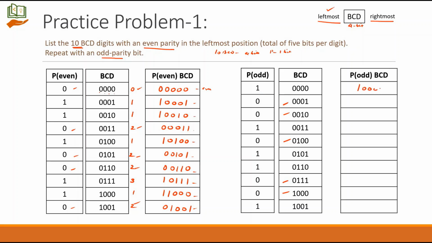1, 4 zeros, 0, 0, 0, 0, 1, 0, 0, 0, 1, 0, 1, 0, 0, 1, 1. So the first bit is the parity. The next 4 bits are from BCD. 0, 0, 1, 0, 0, 1, 0, 1, 0, 1, 1, 0, 1, 1, 0, 0, 0, triple 1, 0, 1, triple 0, 1, 1, 0, 0, 1.